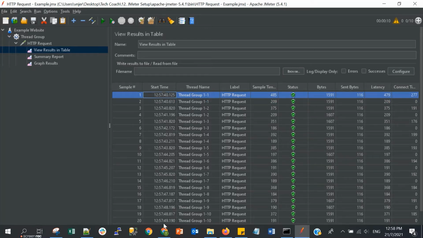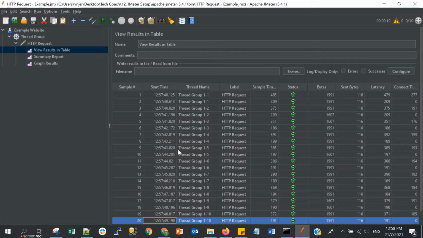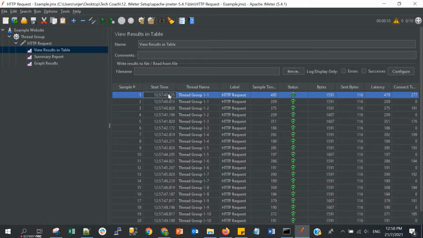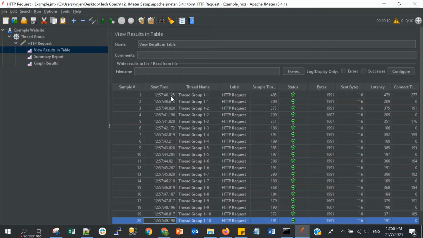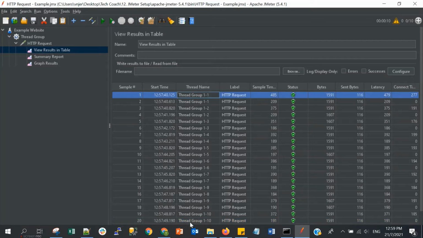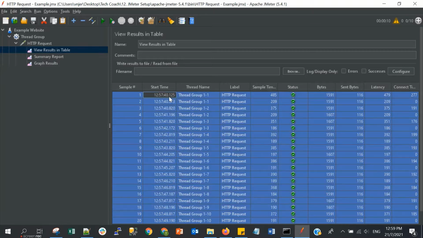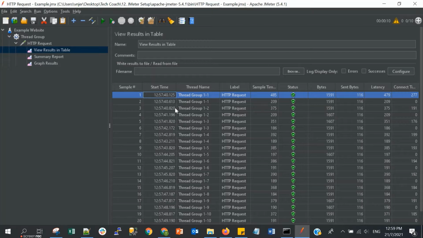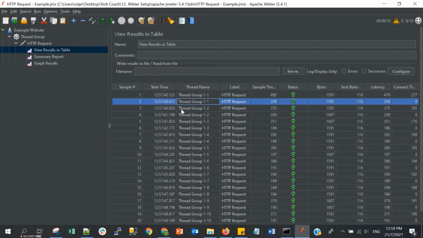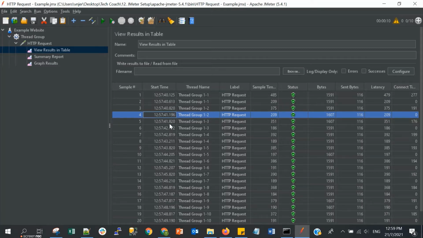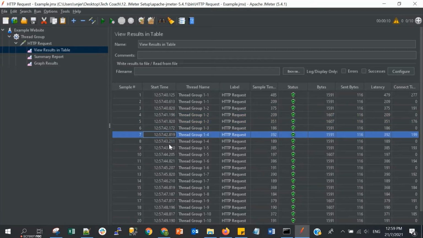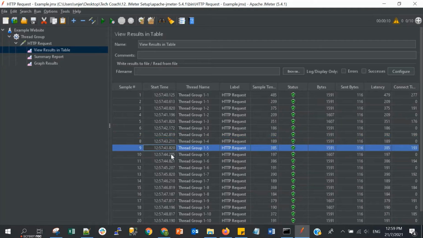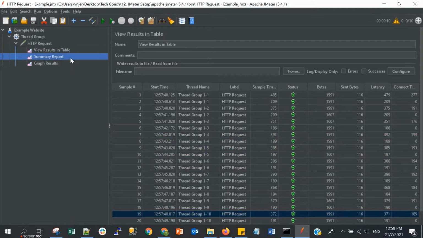From the first sample until the end of the last sample, the gap is 10 seconds. This is 40, this is 49. So the 10 seconds includes also the loop. So all these 20 requests are triggered within 10 seconds because we set the ramp up to 10 seconds, and you can see that between each of the users there is a gap of around 1 second here, 42, 43, 44, and so on.